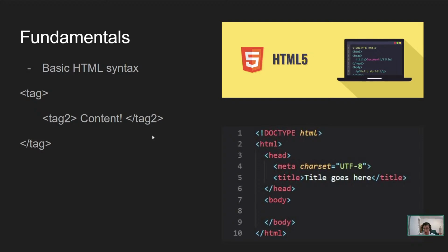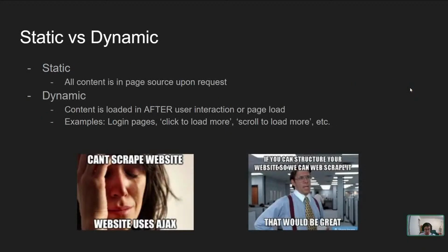This is very, very important to understand: you have an opening tag, the content sandwiched inside, and a closing tag, which is represented by a slash. Here's an example of actual HTML on the right side, very simple. Next we'll talk about static versus dynamic sites, which is really important to know.